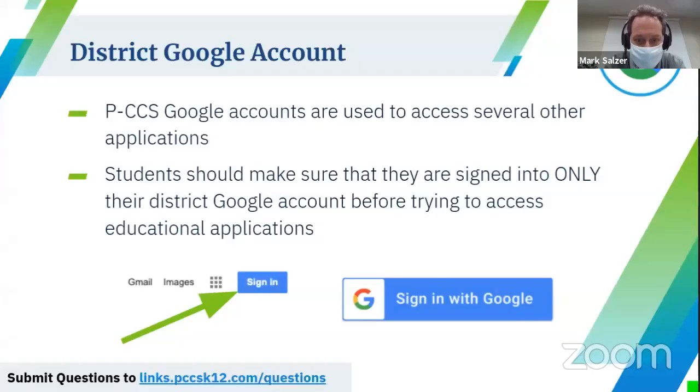So first we want to discuss your student's district Google accounts. This is really the portal that students will use to access many different educational applications that we offer through Plymouth Canton Community Schools. And you all are probably pretty familiar with how to log into a Google account, but we still have an image there.